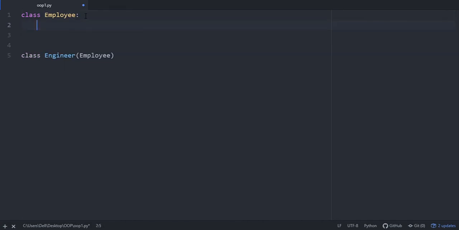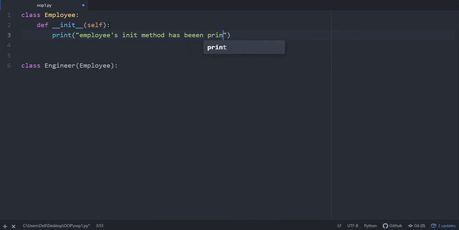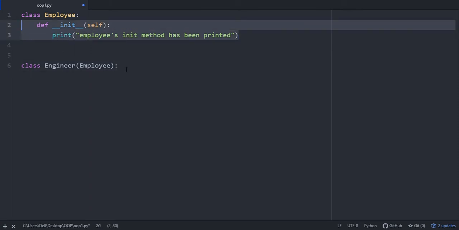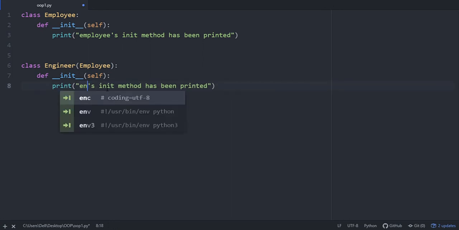So now let's define an initialization method for this class, def init, parentheses self, and let's just print something here. Employee's init method has been printed. Now let's do the same thing here for the engineer class. And this time I will replace this with engineer.